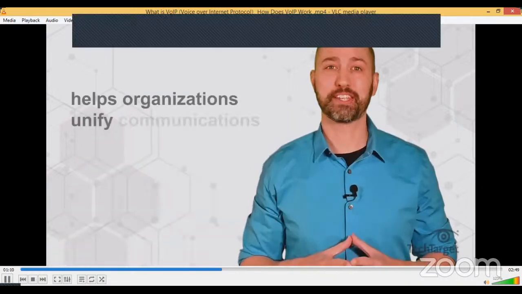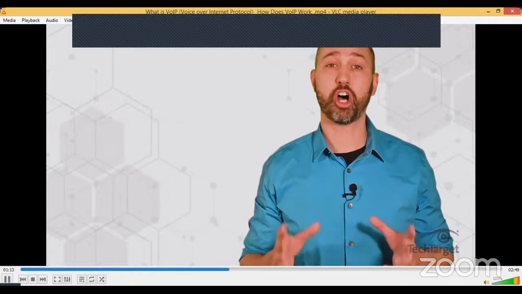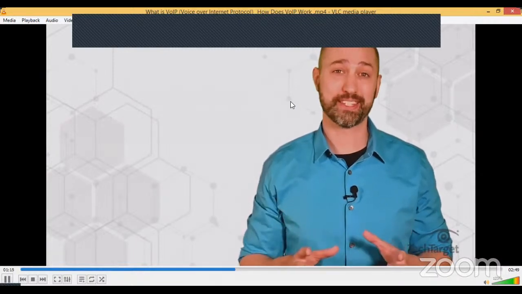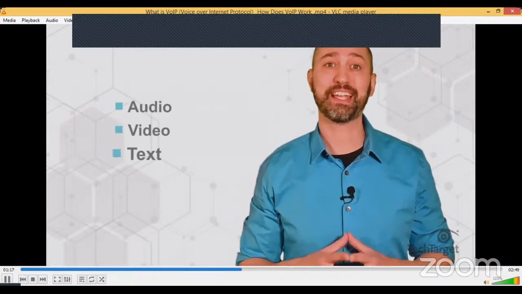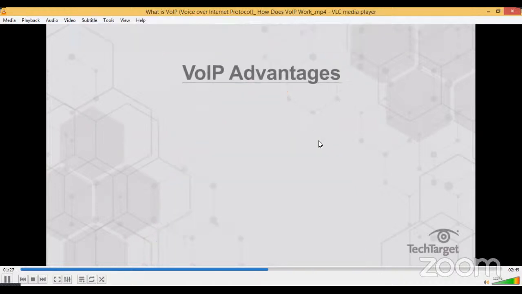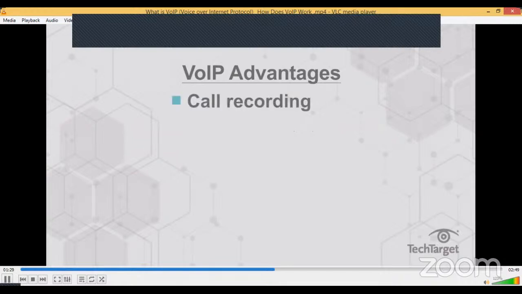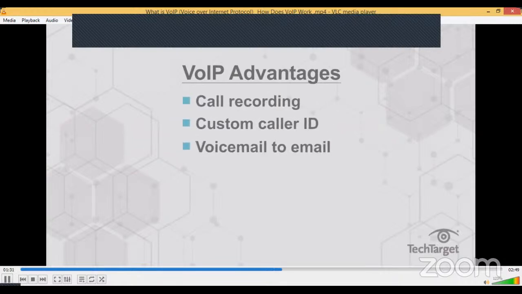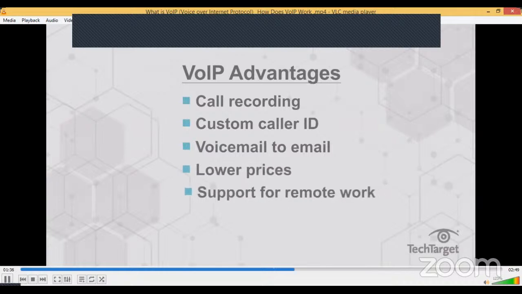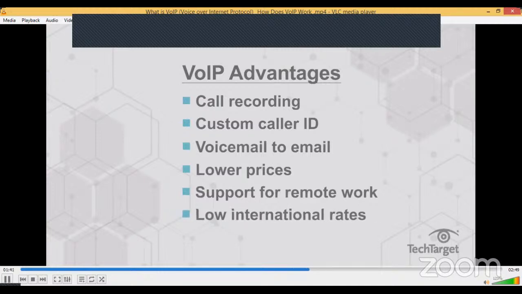VoIP also helps organizations unify communications. It consolidates communications technologies into one system, supporting audio, video, and text-based communication methods. This is particularly useful for businesses, so teams don't have to use multiple applications to communicate effectively. VoIP boasts other benefits, like additional capabilities such as call recording, custom caller ID, and voicemail to email, lower prices than typical phone bills, support for remote work as employees can call into meetings and communicate in a variety of ways, and low international rates.